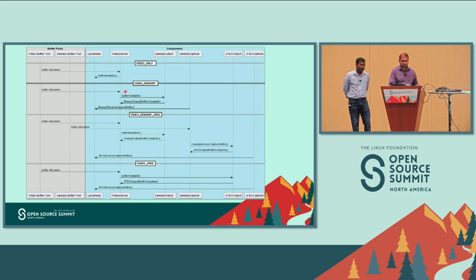For instance, the titles here show the use case. If it's video only, this means the buffer allocation is coming from the video device, because it's at the end of the pipeline.